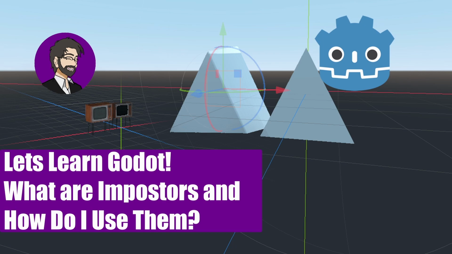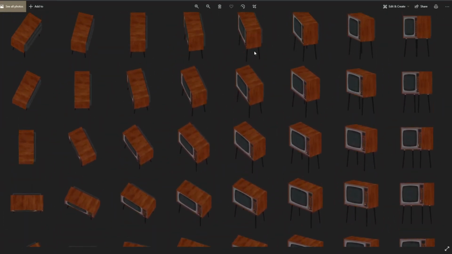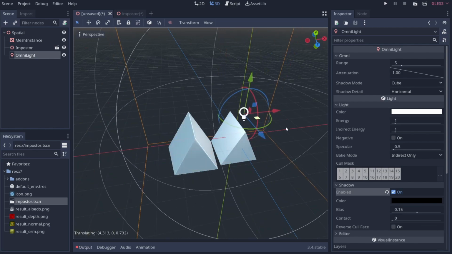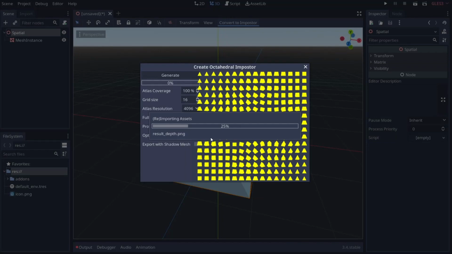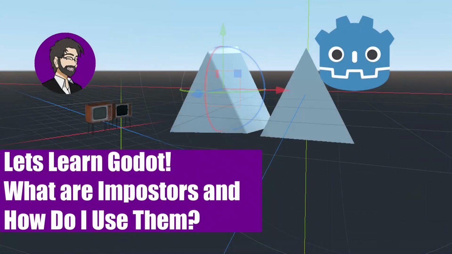So we're going to talk about what an octahedral imposter is. We're going to talk about how imposters can be added into Godot. We're going to talk about setting up octahedral imposters and baking them. And then finally, we are going to talk about all the little bits and bobs with the octahedral imposter add-on. So that's what I have in store for you guys today. So let's go ahead and get started.